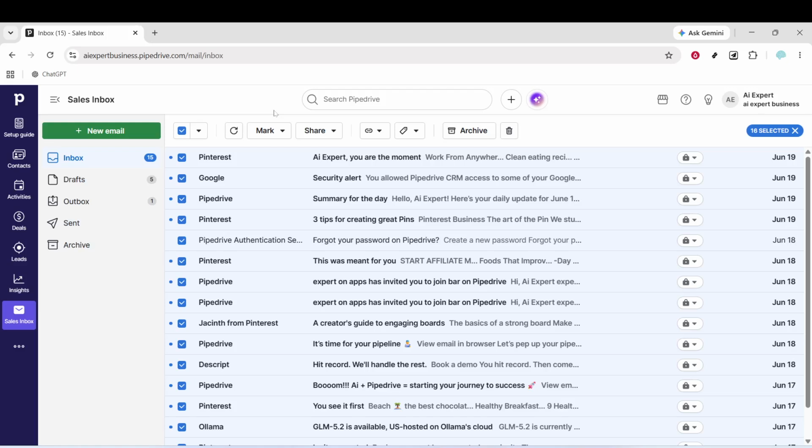A small window or prompt will pop up, showing you a list of the emails you've selected. This is your chance to do a quick double check. Make sure you're not accidentally deleting something important, like that quote you sent yesterday or a message from a hot lead. Once you're satisfied with your selection, it's time to commit.